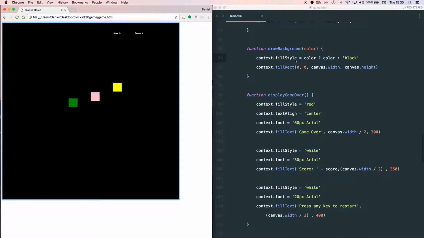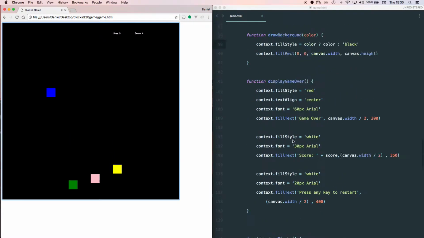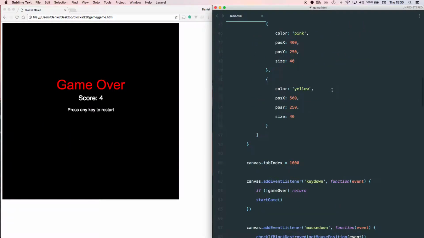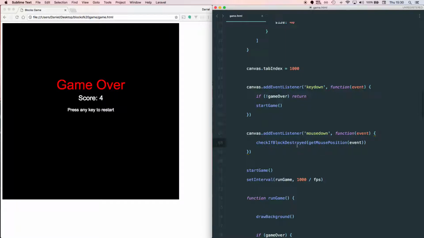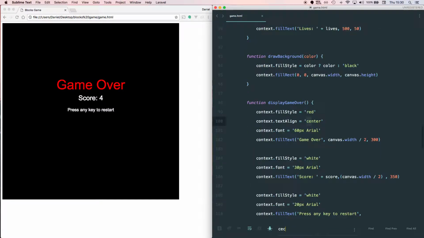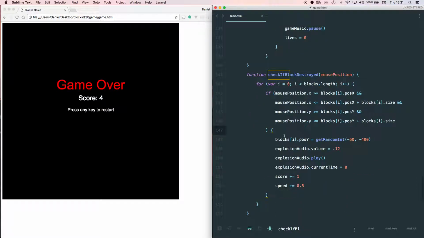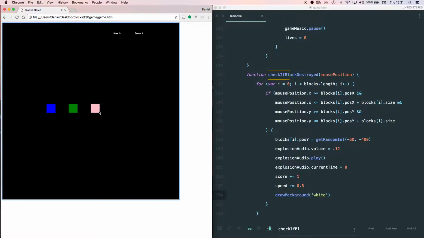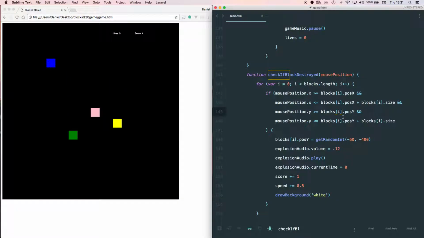So now that all works. So all we have to do is when you click a block in the event listener, when we check if a block is destroyed, and it is destroyed, then we'll play the audio, add to the score, add to the speed, and we'll also draw the background with white. And now it flashes every time. Cool. Then once we've done that, our app is ready to package.